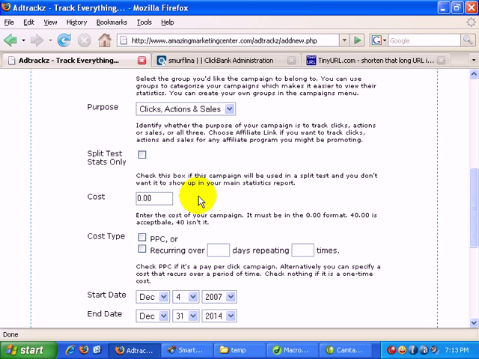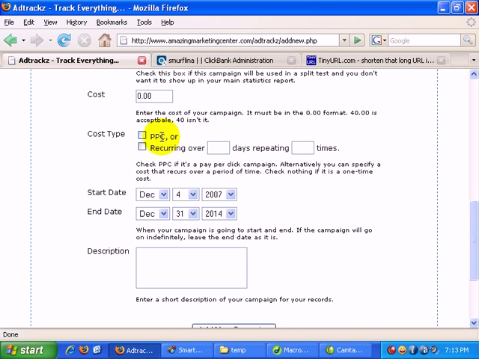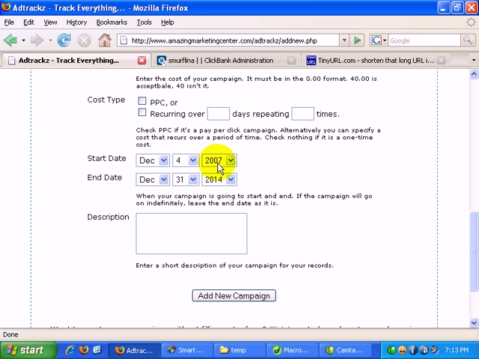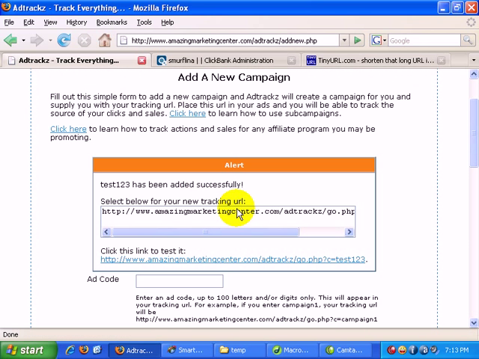For this tutorial, we won't be doing any. You can choose the cost type, whether it's PPC, recurring, or how many days repeating over time. The start date, let's start today, and the description is up to you, for your own reference. And once we are done, just click on the add new campaign button here. Okay, it has been successfully added.